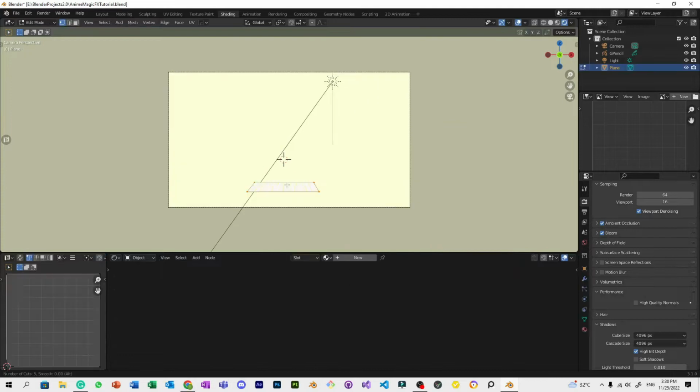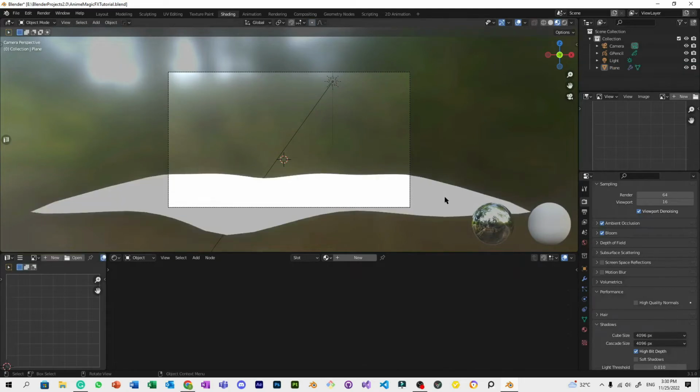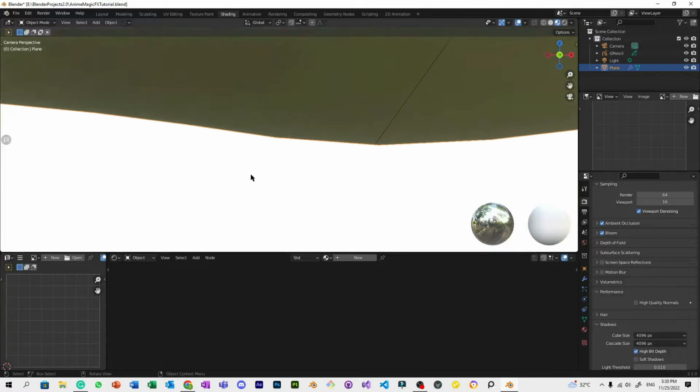For the background, add a plane, cut it into many parts, widen it, then add a little bit of imperfection. Then Control 1 to subdivide it, to make it a little bit smoother.